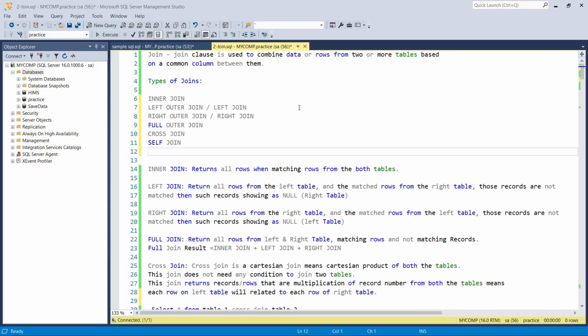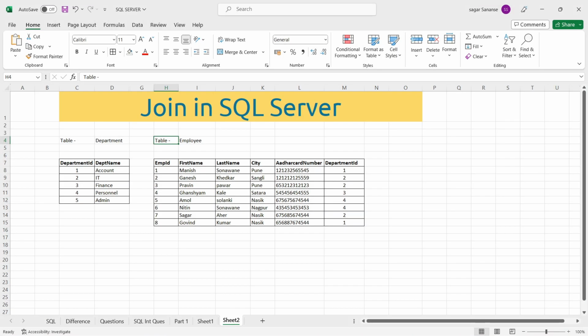And the definition of it: the join clause is used to combine the data or rows from two or more tables based on the column between them, meaning a common column. Actually, here the department table has department ID as a column, and employee is the table which also has department ID. So we can join these two tables with the help of department ID, correct? And based on that, we will know the name of the particular department.